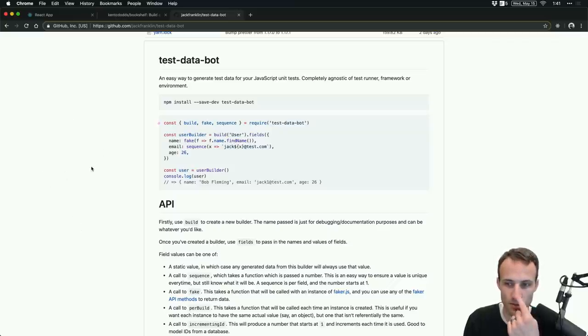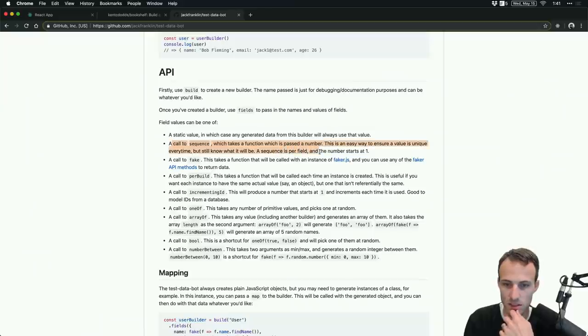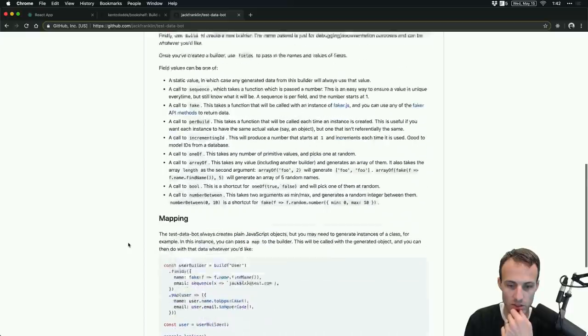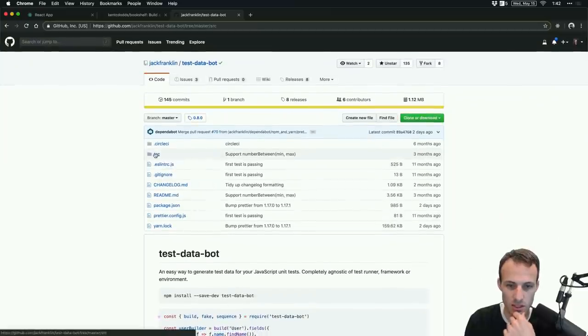Okay, so then let's see how to use this thing. I think if I provide a function, okay, so the field values could be one of a static value, a call to fake, a call to a per build incrementing ID, one of these. Okay, so it's a call to one of these things. I think maybe what I'll do is call sequence and then just ignore the argument. Let me see what sequence does though.